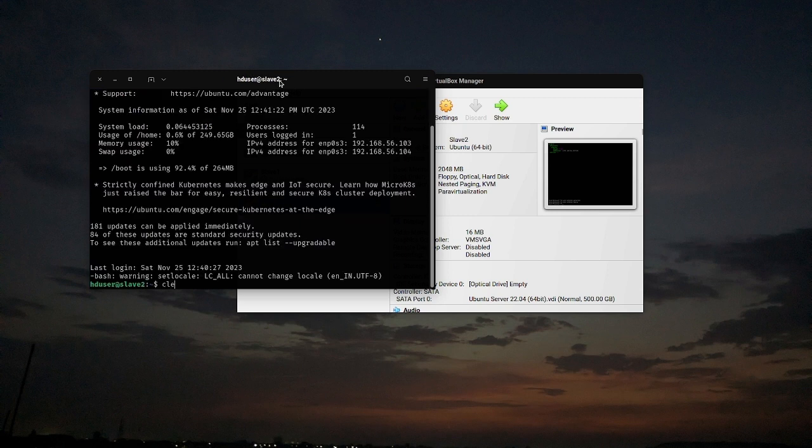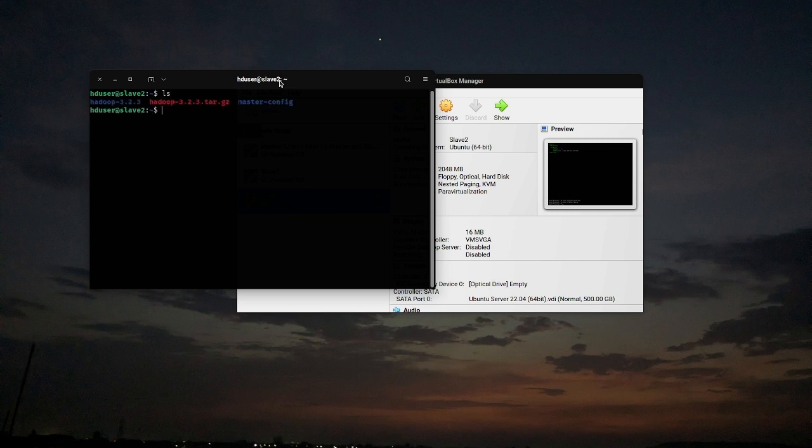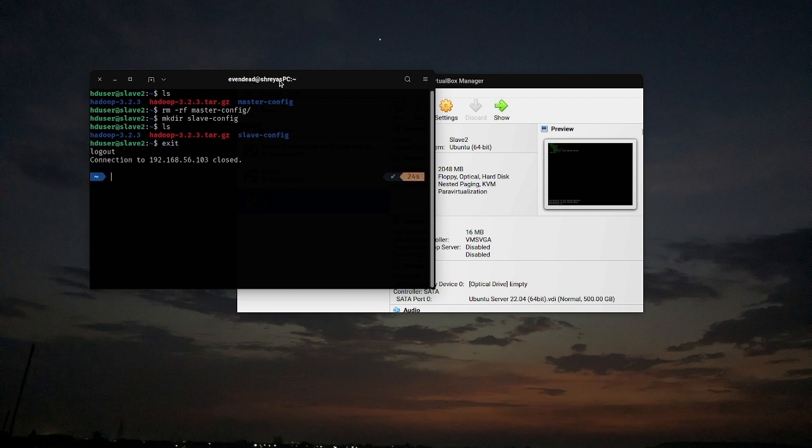We will copy the configuration files we had in the host machine to this. First, we'll delete the master configuration files because those were for the master, and for the slave configuration, we will make a new folder. And now we will copy the worker configuration files to the slave 2 virtual machine.